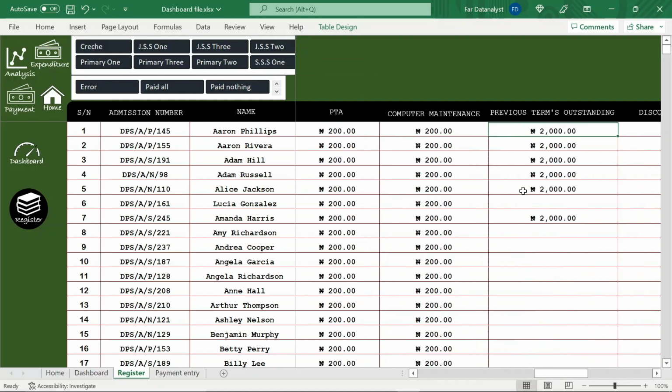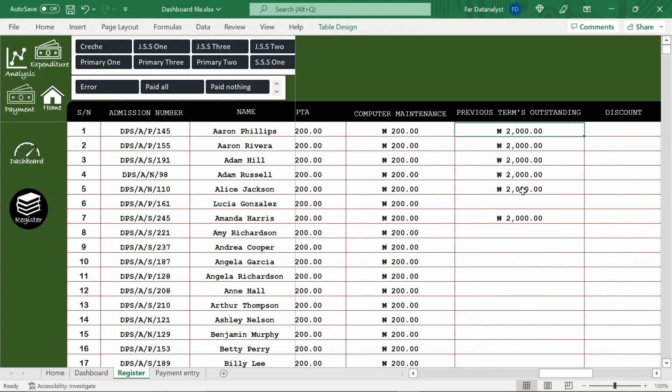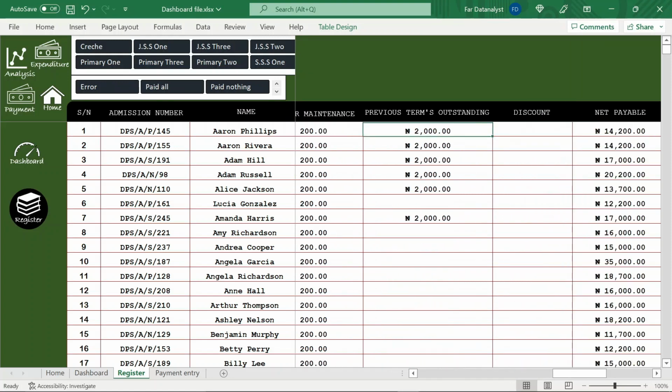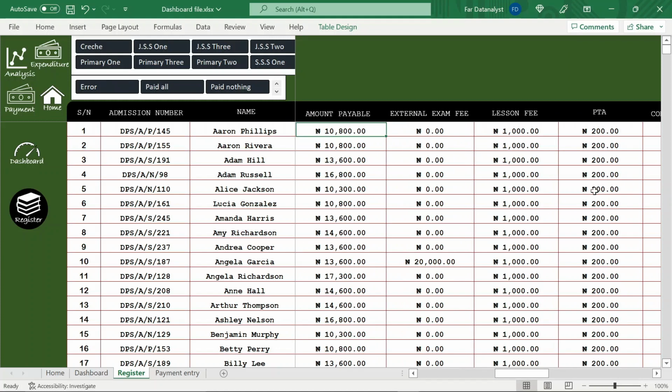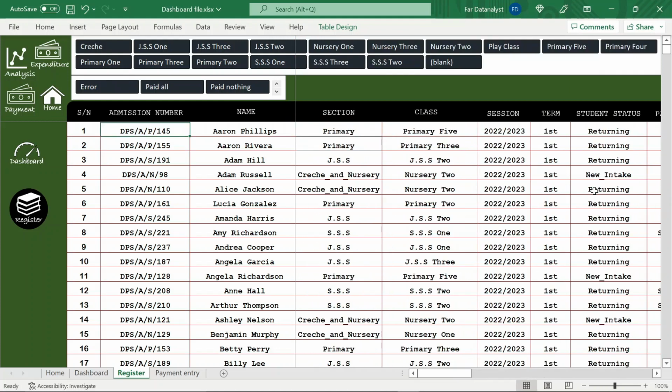Now the majority of our dashboard will revolve around the cumulative payment, the outstanding, and even the net payable of those students and their payment status. These are the major columns we are going to be using in this particular project, but that doesn't mean other columns are not important. They're actually important for this particular project we are carrying out.